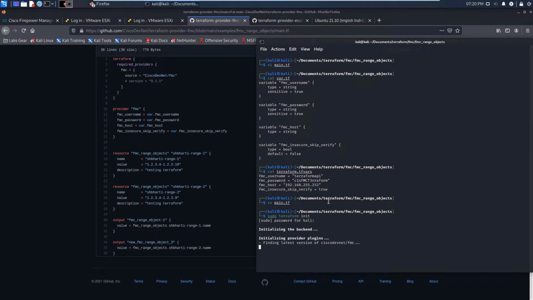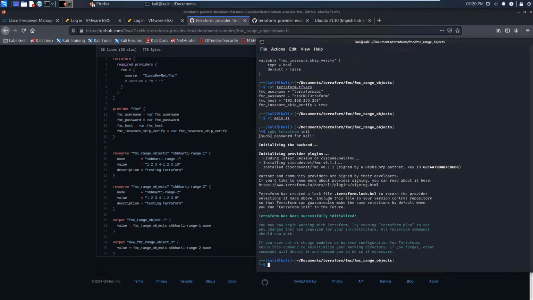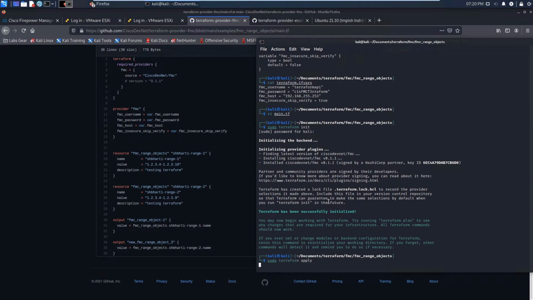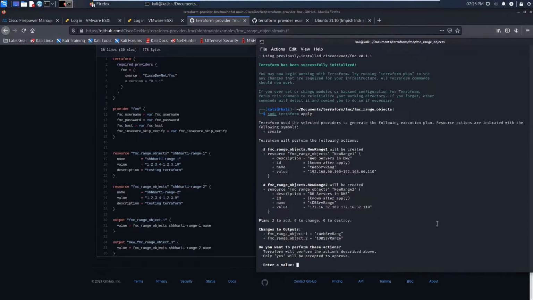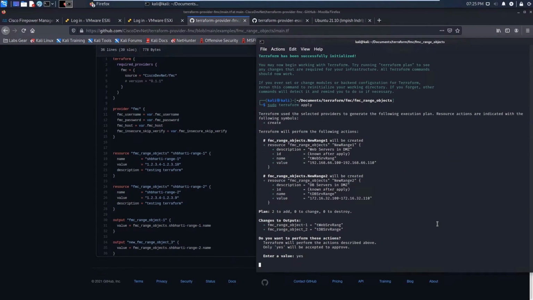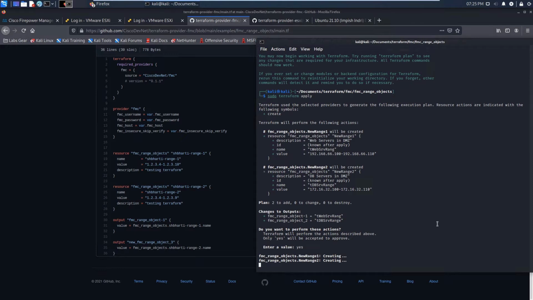And let's go ahead and initialize. Once we're finished initializing, we'll go ahead and run the apply, which will give us an opportunity to look at the plan and make a decision whether or not to move forward. We're good with what we're seeing. Let's go ahead and move forward, get this stuff built.